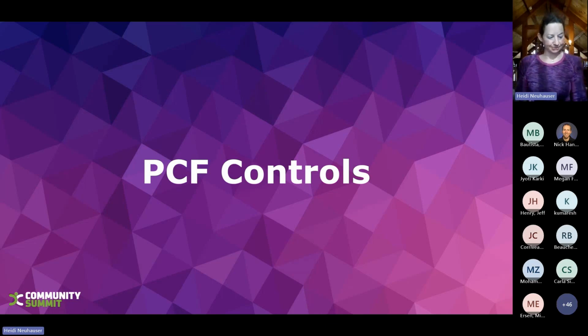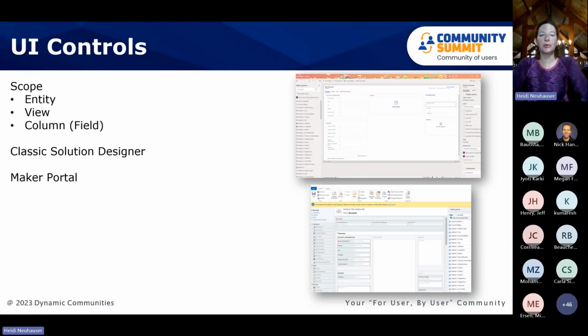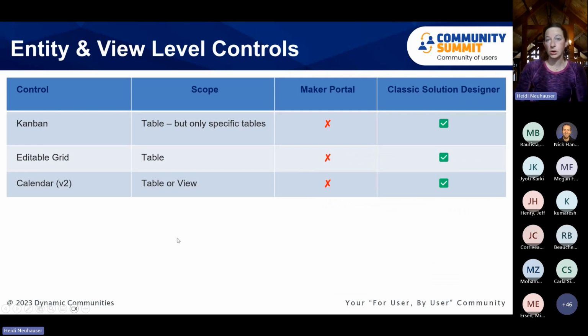All right, PCF Controls. We're going to move back into some pretty visualizations. So these are different user interface controls, and they can be set at a couple different scopes. We can have the entity or the table level. It's called an entity scope, even though it's applied to a table. View level. So across the entire view, we want that visualization, that control to be placed, or column or field level controls. So the top is the maker portal and the bottom is the classic solution design. We're going to walk through what some of them are and how you can apply them.